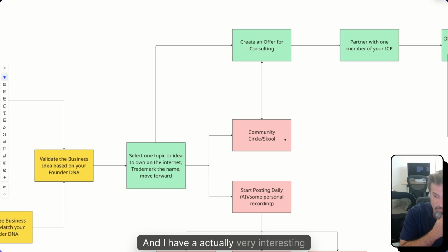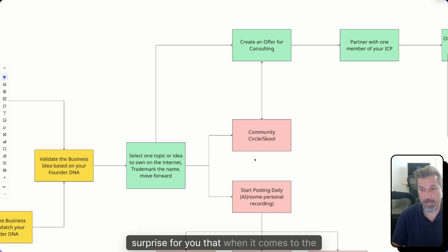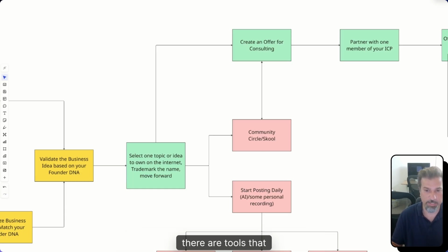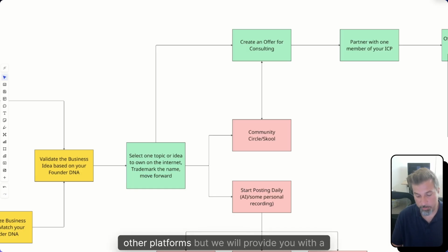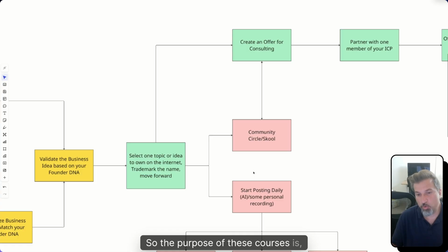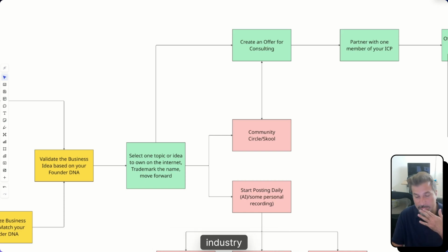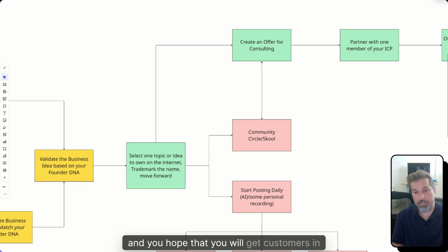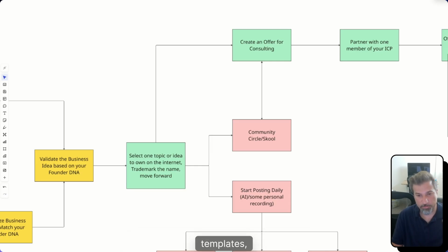And I have a very interesting surprise for you. When it comes to the community, there are tools that you can get, Circle, School, or other platforms, but we will provide you with a platform that comes with all courses built in. The purpose of these courses is that they work as a magnet for your ICP. So if you are teaching, let's say, somebody in the cybersecurity industry, and you hope to get customers in cybersecurity, we're going to populate the whole platform with courses related to cybersecurity, templates, all those things.